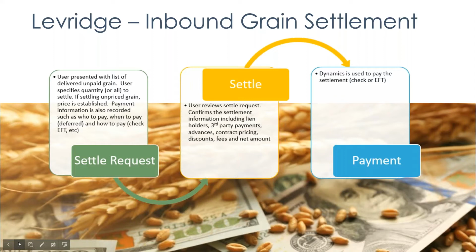We record information such as who to pay, when to pay, how much to pay, and what grain we're paying for as part of that request. Then the request moves on to the settlement, where we confirm the settlement, make sure that any lien holders, third-party payments, or advances are subtracted, that it's on the right contract, and that the discounts and fees are confirmed and okay, and then we go ahead and move it. We use Dynamics D365 for actually paying and creating the check or the EFT. So that's how we get the money to the grower.